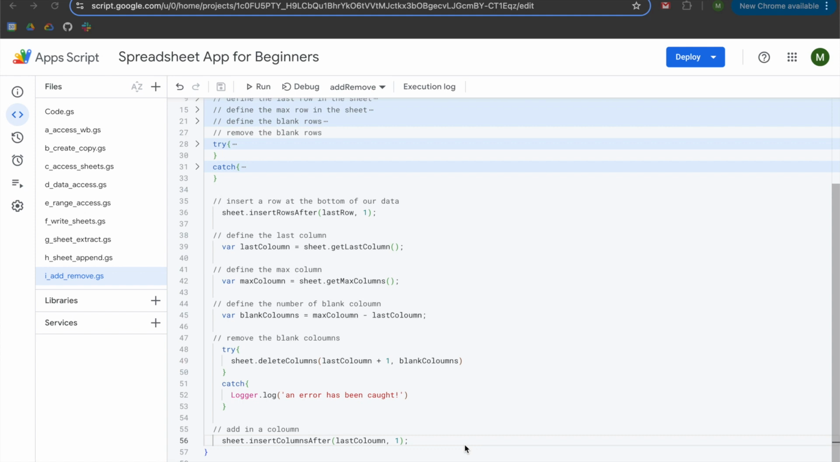Hey folks, this is another video in a series that aspires to teach Google Apps Script's spreadsheet app to beginners. In previous lessons, we've explored how to access workbooks, how to create them from scratch, how to make copies, how to access individual sheets in workbooks, how to extract data from those sheets, how to dynamically call ranges, how to read, write, and append to sheets. And we've also learned how to stylize sheets by removing blank rows and blank columns.